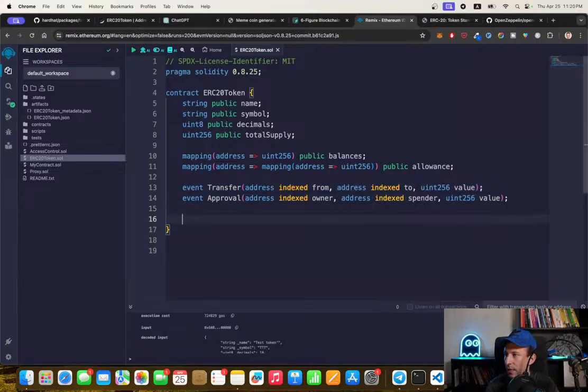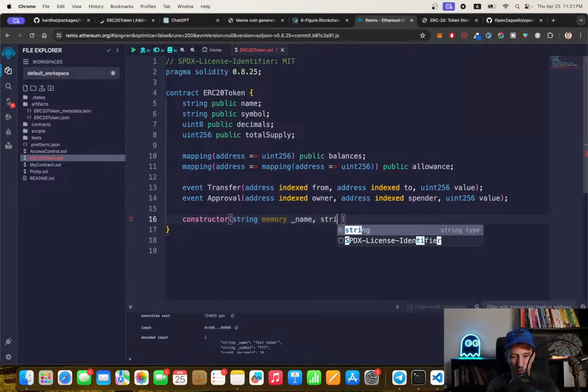All right. After that, we have the constructor. Constructor is very important. The constructor is a special function that will be called only one time when you first deploy the smart contract. So here we're gonna have a couple of arguments. First, the name. Basically, all those variables that we have here, we need to have them as arguments as well.